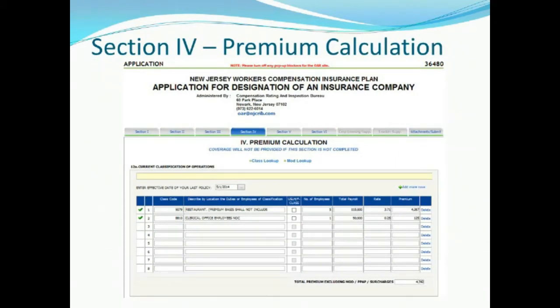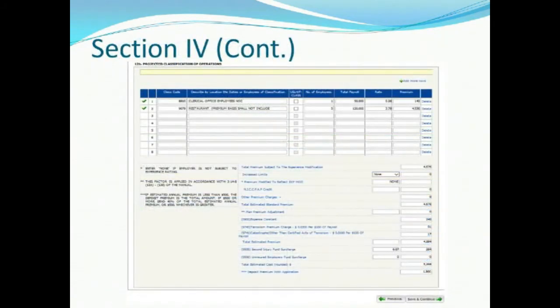This section addresses the premium calculation for the employer and first requires the current or prior policy classification history. The lower portion of Section 4 addresses the estimated annual premium or projected payroll for the employer. The calculation is automatic, and deposit premium is established at the bottom of the page. When all payroll and classification information have been presented, the user will hit Save and Continue.